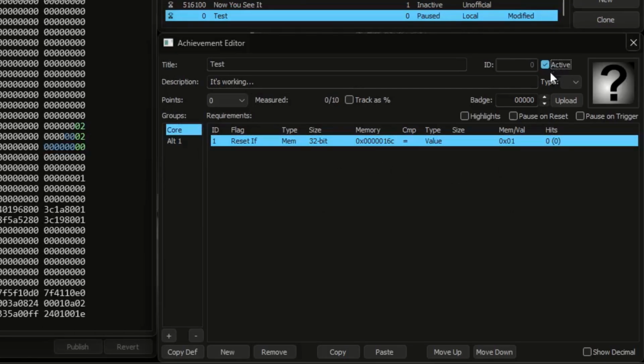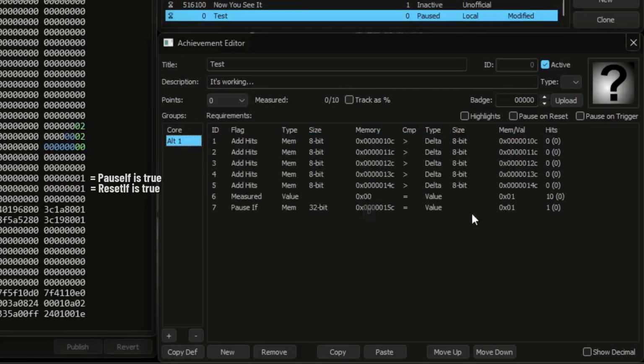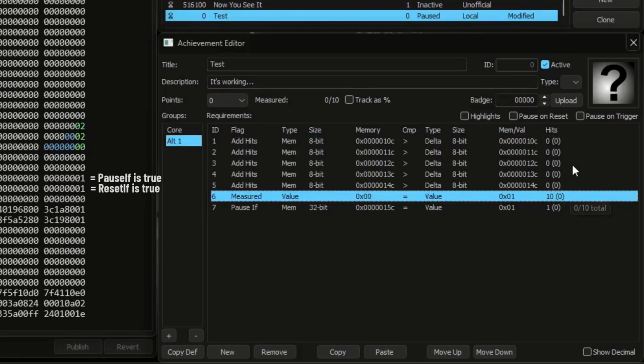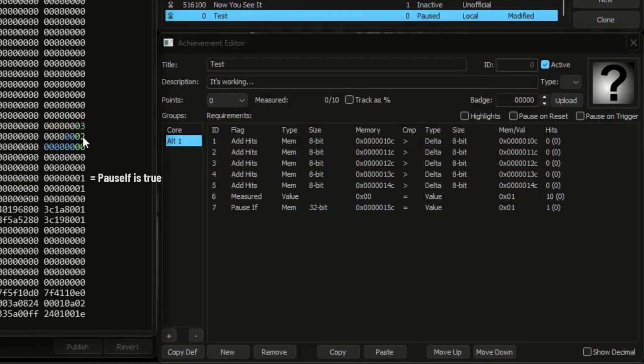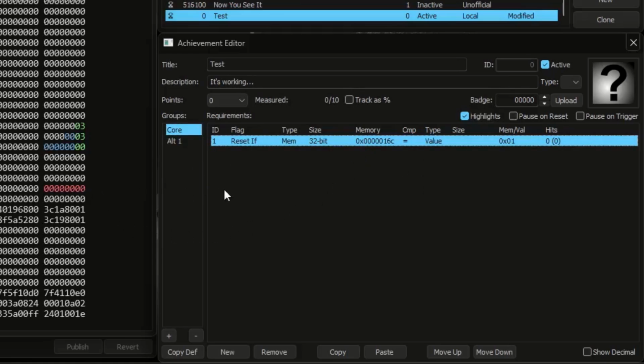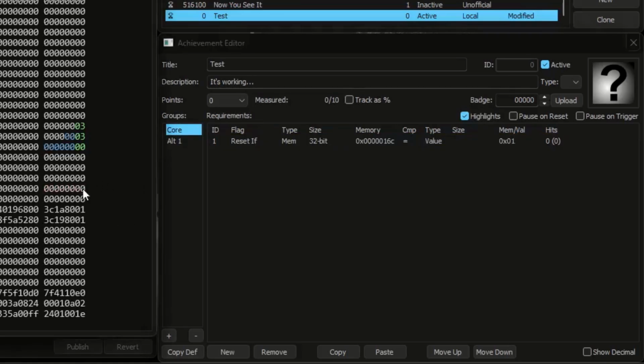Now watch this. If I make the ResetIf condition true in the core group, you'll see it clears the pause lock and it would even reset the measured hits in alt group 1. Now we could start tracking AddHits again just like before. Just make sure your ResetIf condition is false when you are not actively using it to reset. You can enable the highlights checkbox to verify. If it's highlighted in yellow, that means it's currently active.